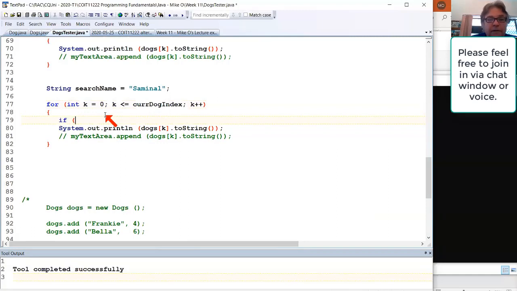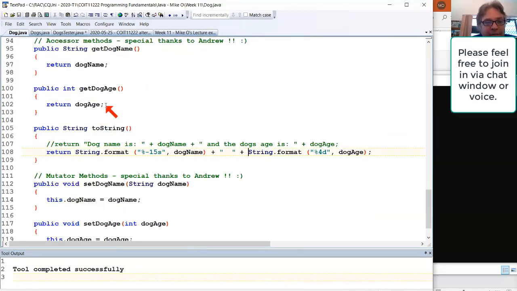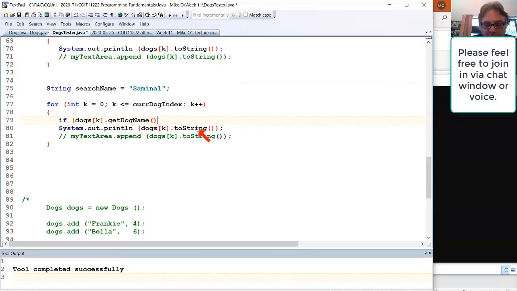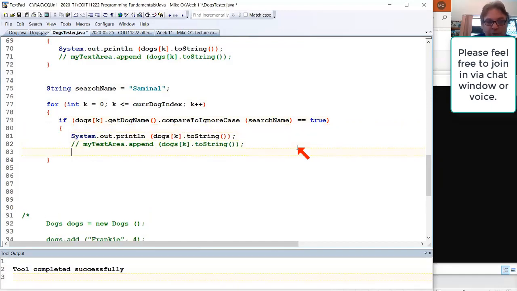And if that dog dot get name, I'm just getting the dog name, which is our getter over here, accessor method, get dog name, dot compare to. I'm going to make mine case insensitive, ignore case. If that equals the search name, if that's true, then we can display that dog to the screen or append them to the text area or whatever you're doing. Okay, so now we're doing a search, system out print line search.